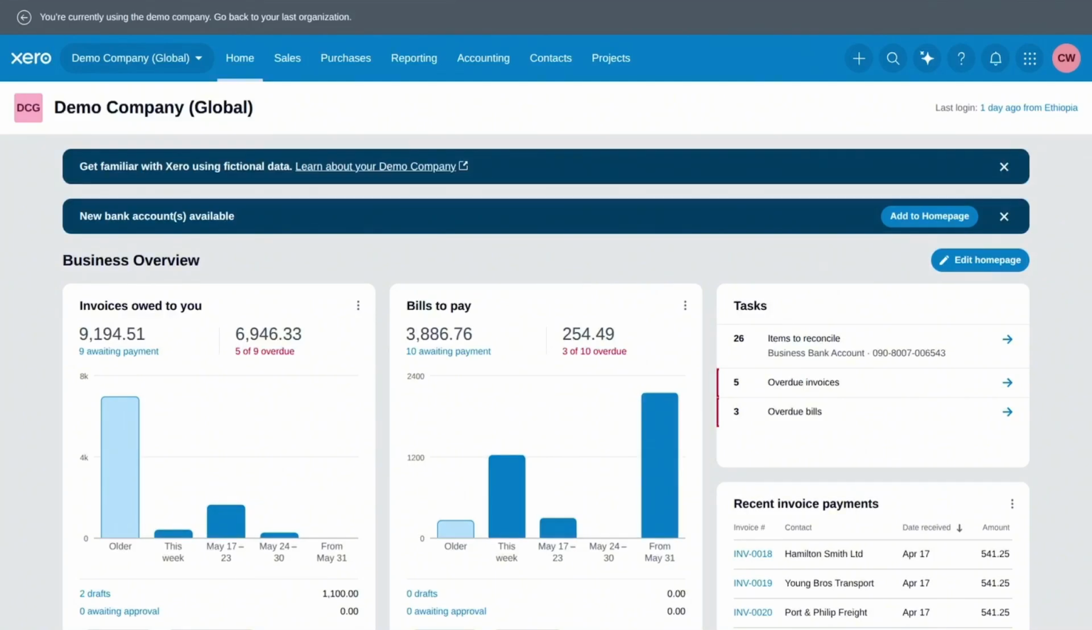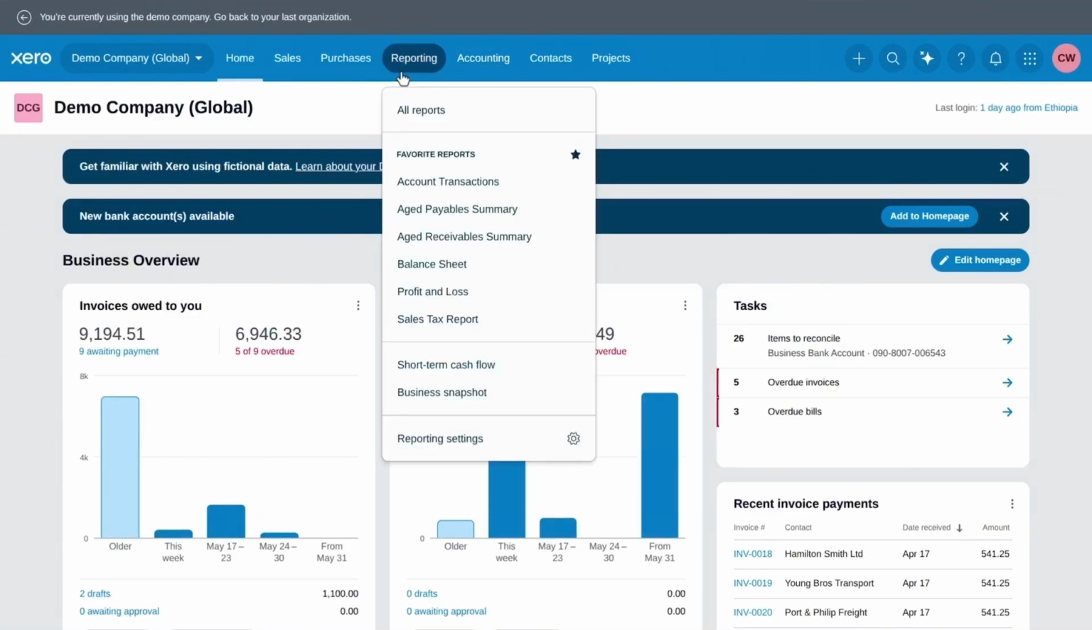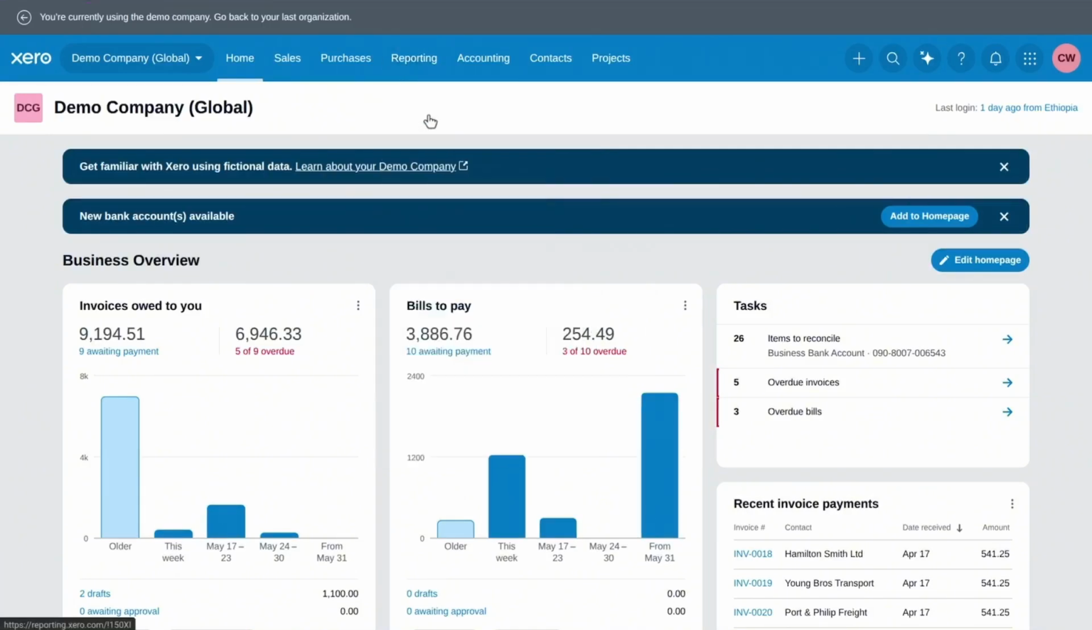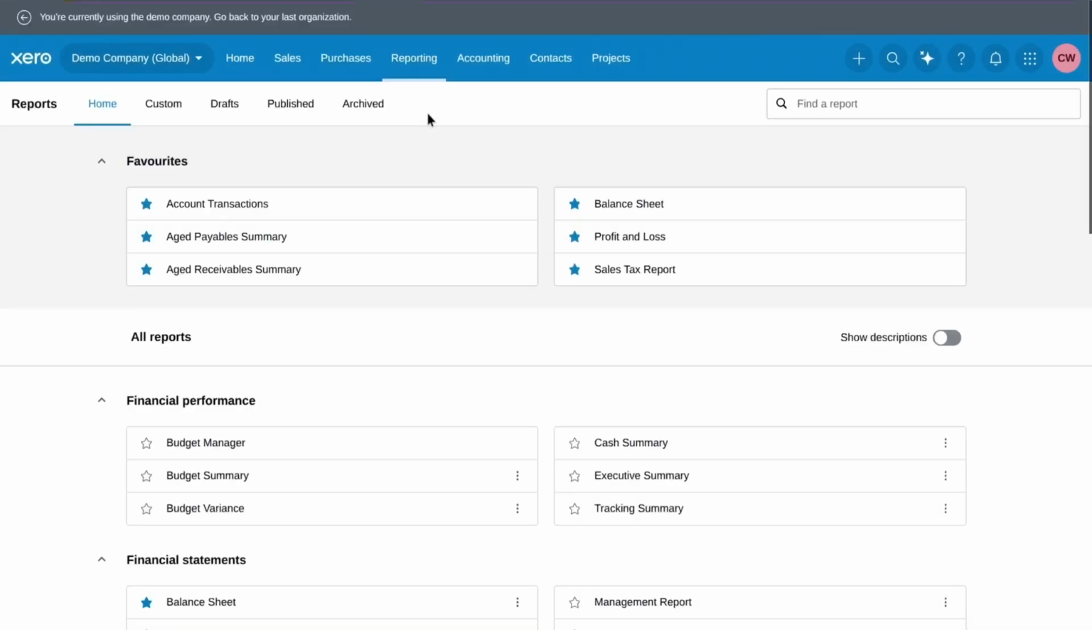Start by logging into your Xero account. Once inside the dashboard, you'll access the reporting section. Click Reporting, then under it click All Reports. This gives you access to the full library of reports available inside Xero. Scroll to the Financial Statements section.